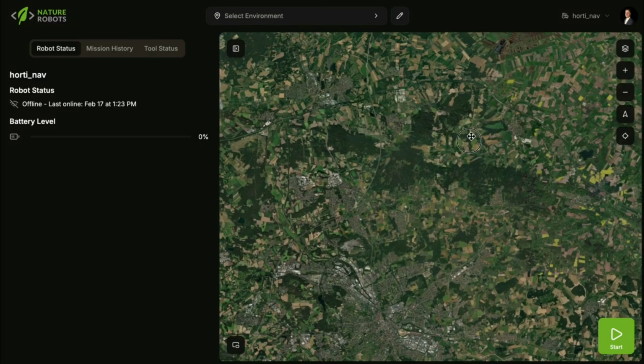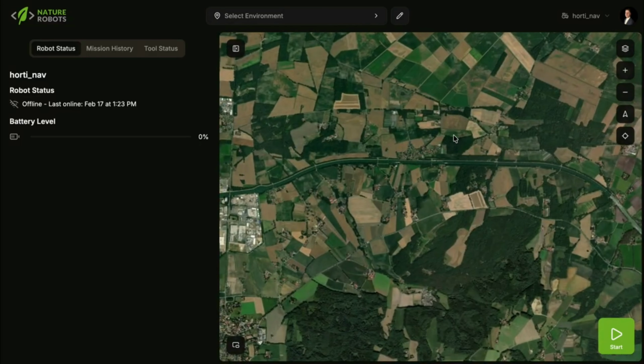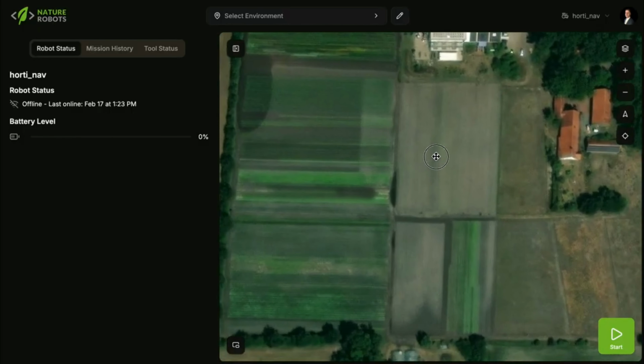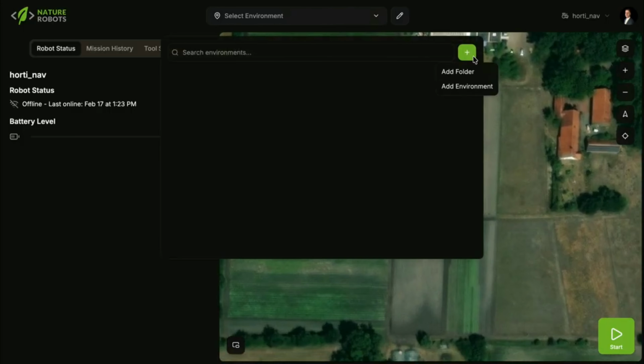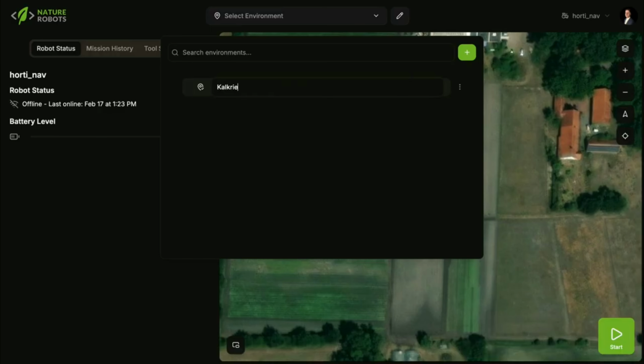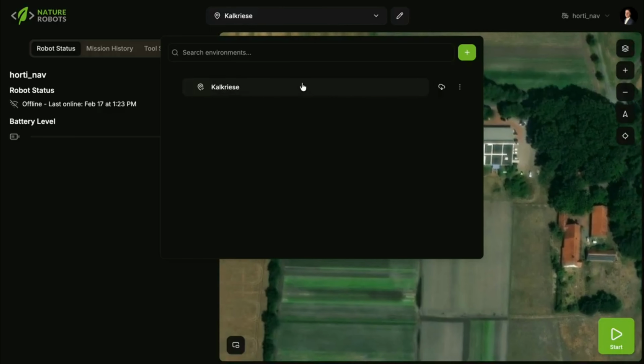Welcome to this demonstration of Nature Robots Mission Control. In this video, we will show how to use Mission Control, with a special focus on the Field Row Creator. First, we create a new environment. In this example, we are using our test field in Calcrease.